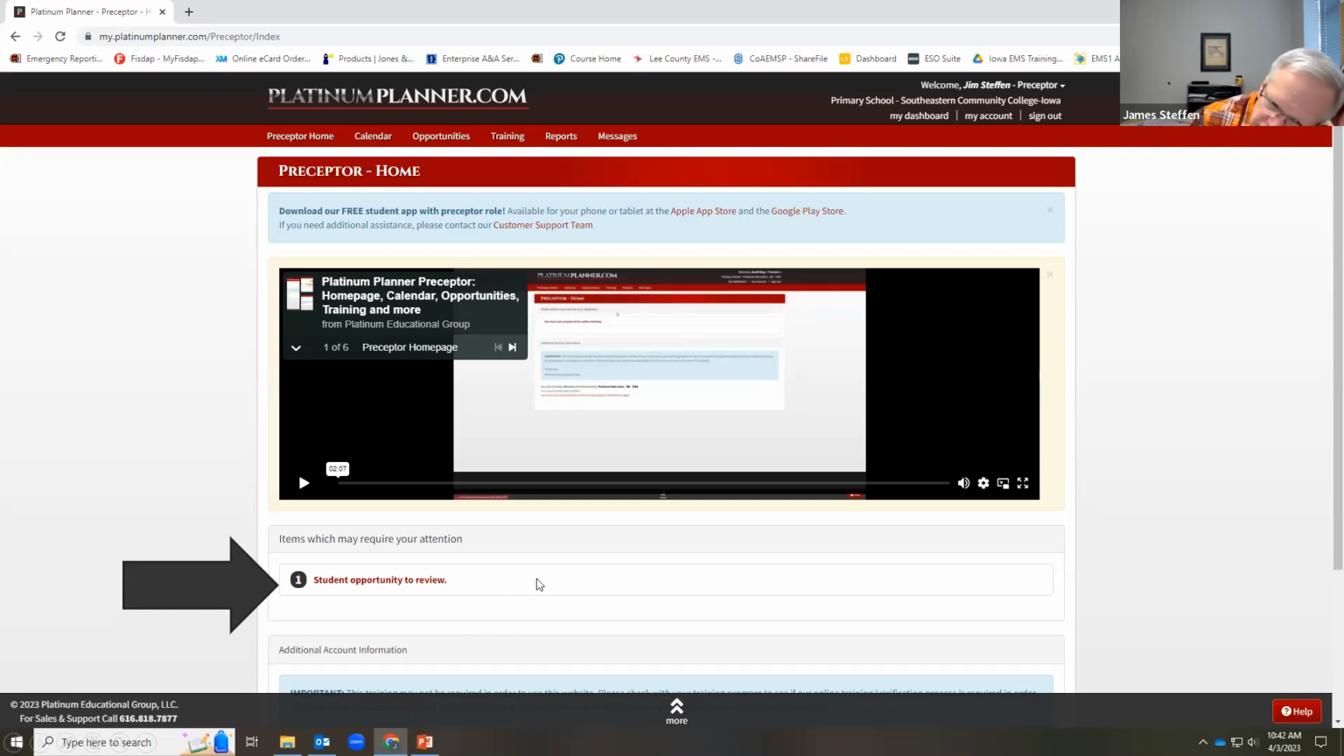For those of you who are using your Platinum Planner account after you were already a student, notice here this says preceptor. If you click on that where it says preceptor, you'll also see your student account. So you want to make sure that that's set for a preceptor. And as you can see, I have one student opportunity to review.